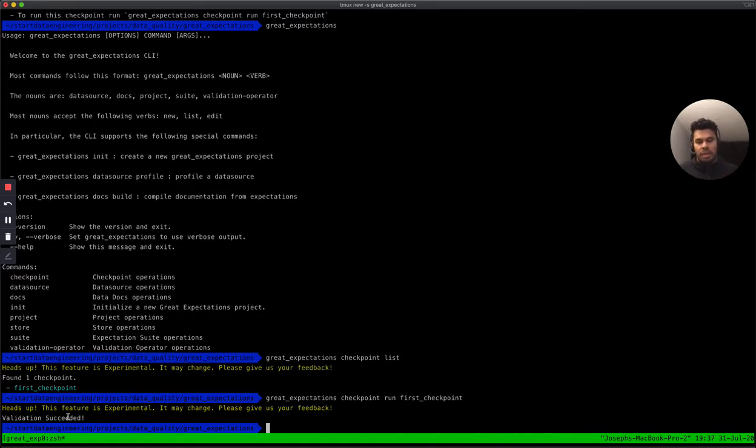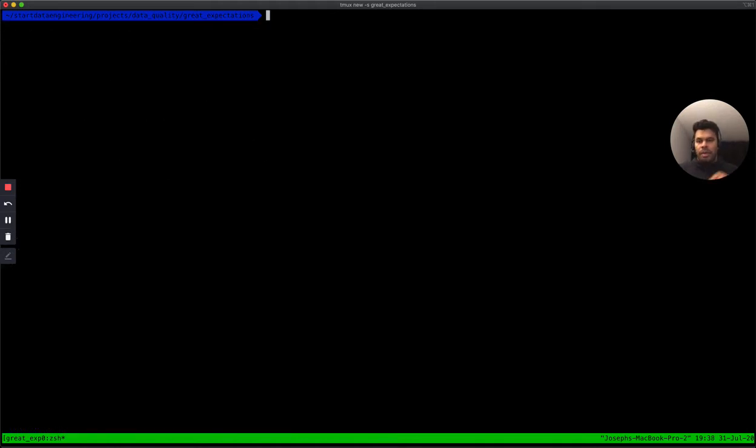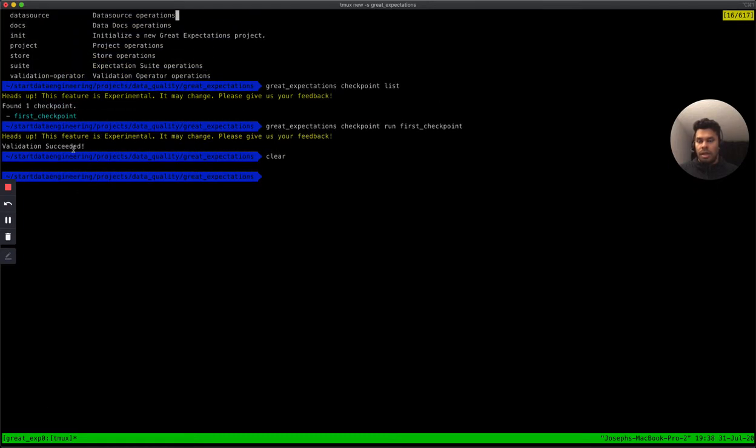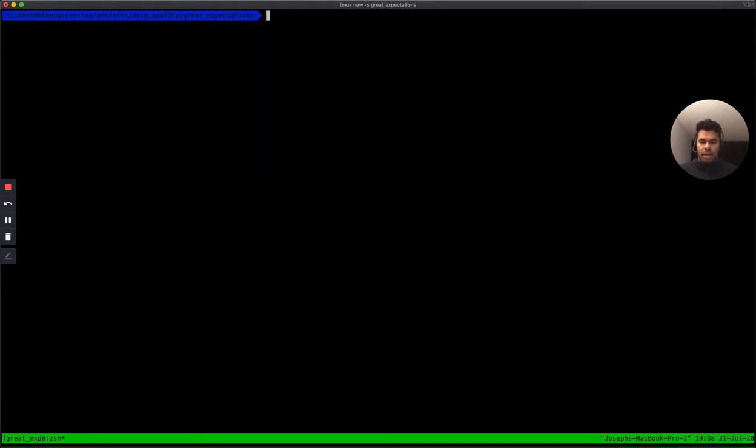It just encapsulates a bunch of expectations into one checkpoint, and it makes it easier for you to mix and match, so to speak. Alright, so now you have seen how to create expectations and how to run them in terms of checkpoints. So what happens when we run a checkpoint? We earlier saw that it just shows validation succeeded, but where does this result get stored, right?